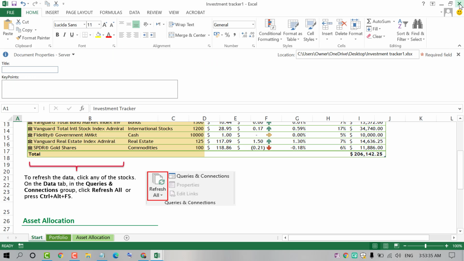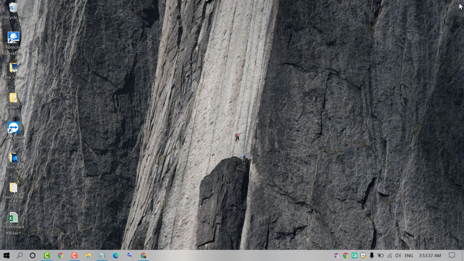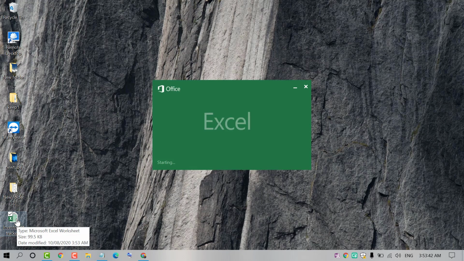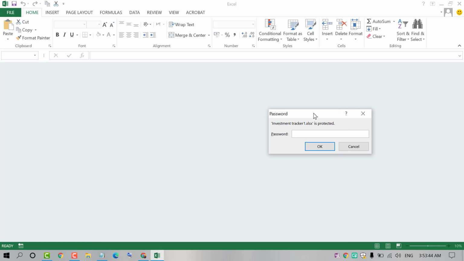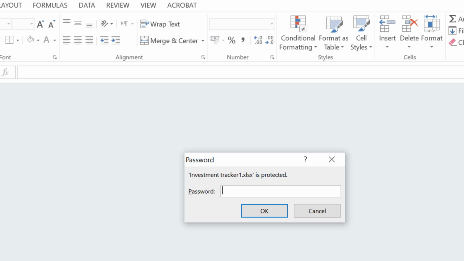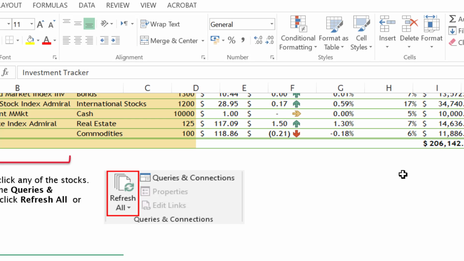Now close it and try to open that file. So as we can see, it's protected with password. So without password, this file can't be opened. So enter your password 1234. Then click on OK. That's it.